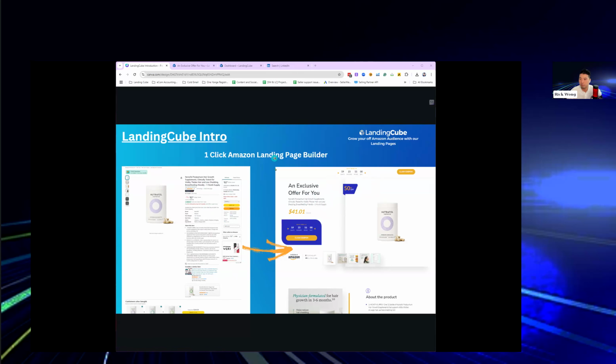I know when some people think about building a landing page, they think it's going to take hours to build. But for us, you just plug in your Amazon listing, click one button, and a landing page appears for you just like that.